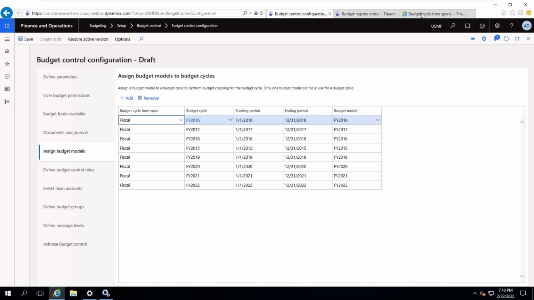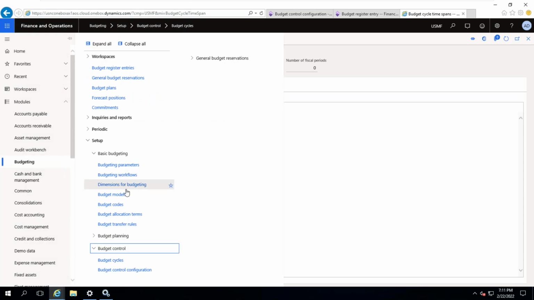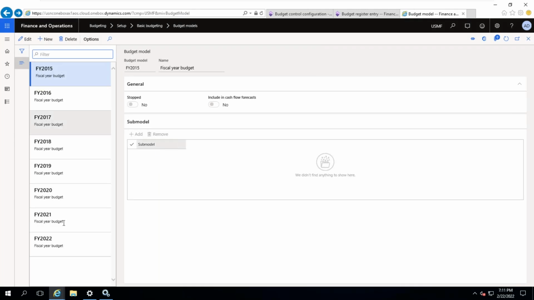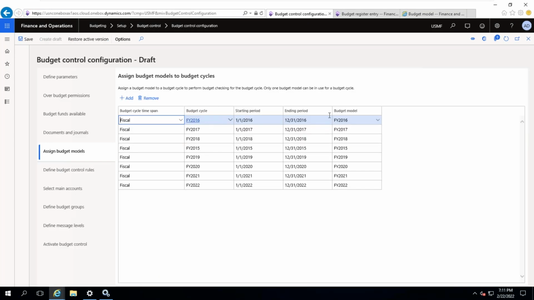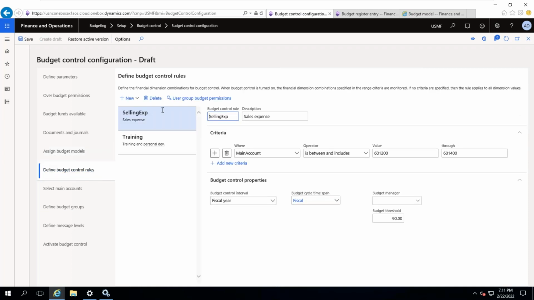And budget model is only information. There is not much implication. It is just information, only for reporting purposes. So you need to map all those things. Okay, next, define budget control rules. From which account to which account you want restrictions, you can map here.